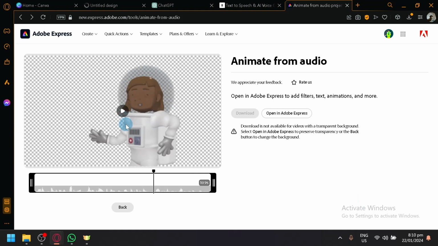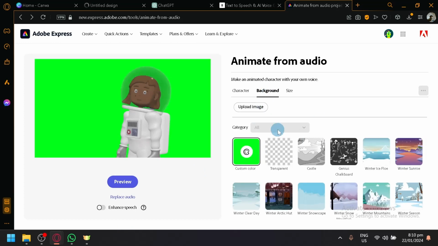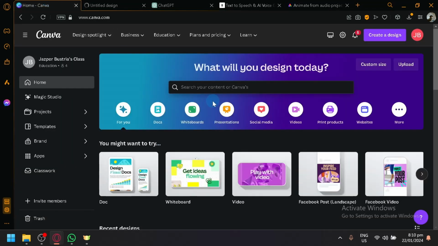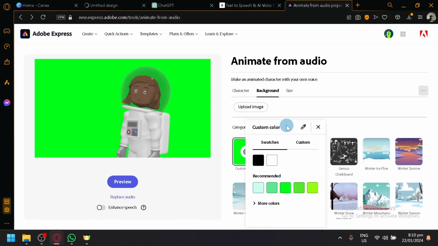As you can see, the character is moving and there's also lip syncing and moving of the mouth. So that's the very good thing about this. You can easily download this right now. It is not available for transparent background, but you could download it with a green color, and then you could use a green screen remover on your Canva or other platforms out there, and you will be able to remove the background.